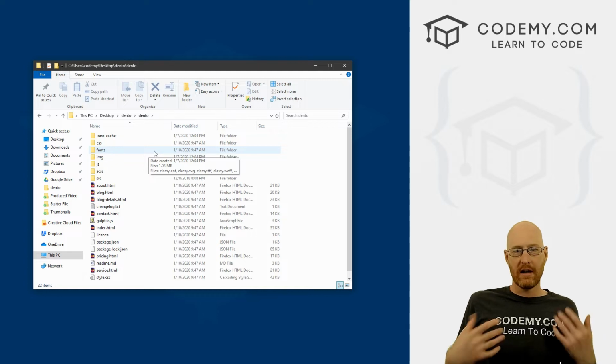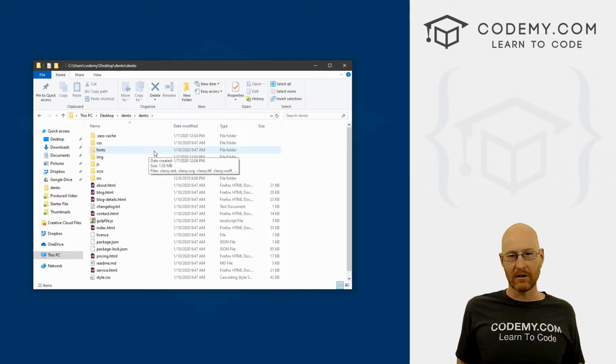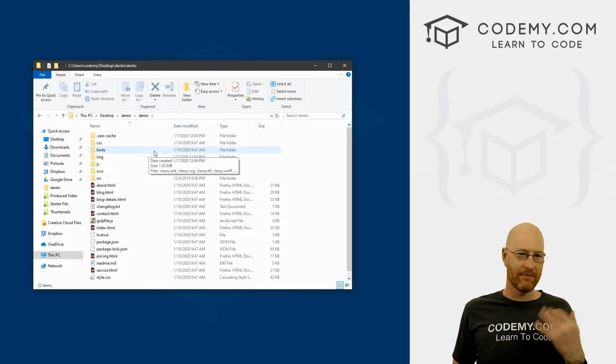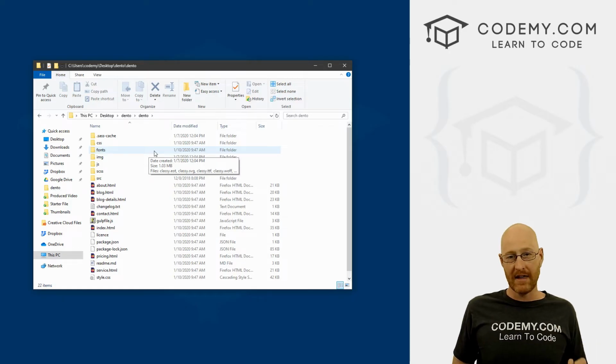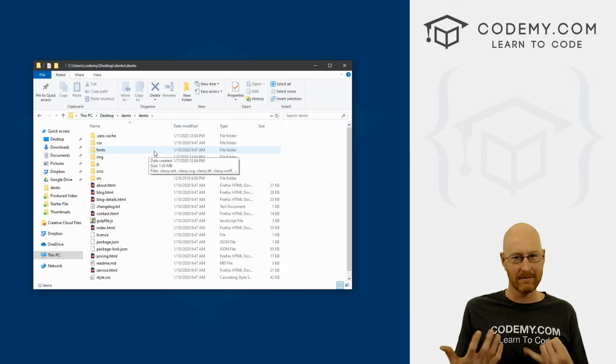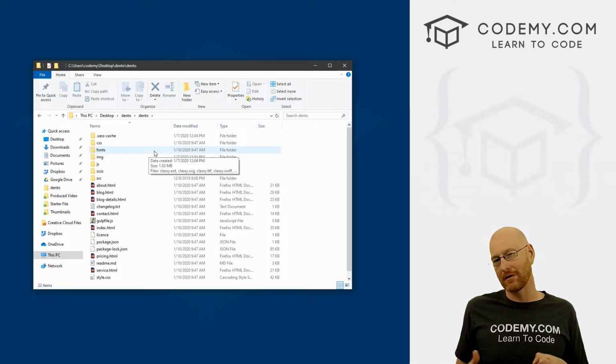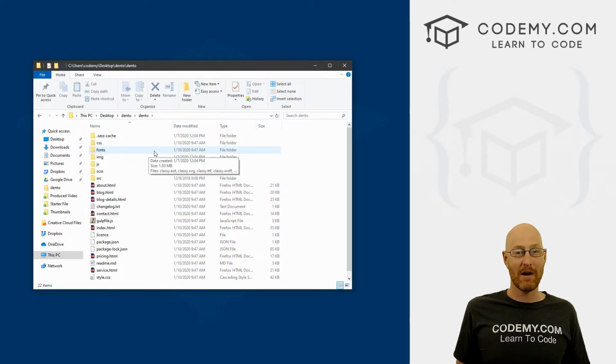So if you're familiar with building websites at all, you know that all websites have four basic things, all of them. They have HTML files, that's hypertext markup language. That's sort of the coding language, not really a language, but we call it a language used to create web pages.